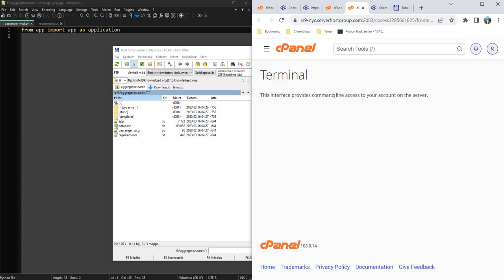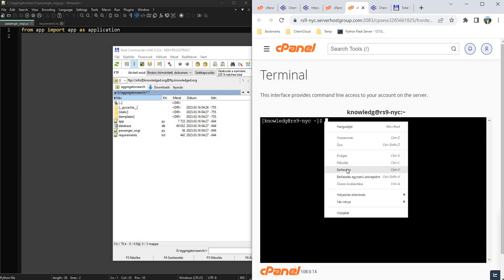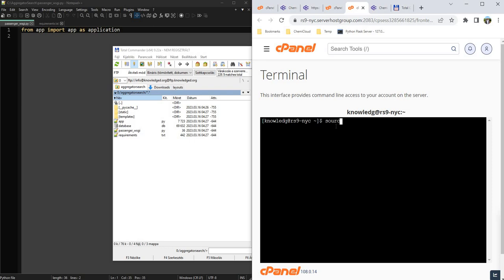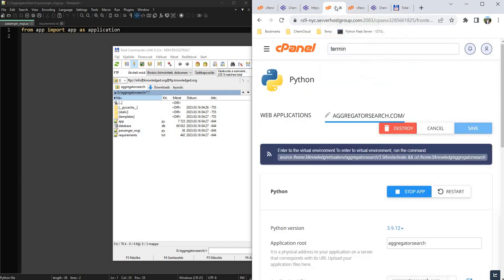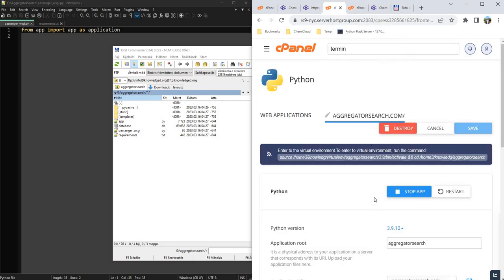We open a terminal. We just copy paste with right click and hit enter. Now we are in the virtual environment. We have a Python virtual environment already running.